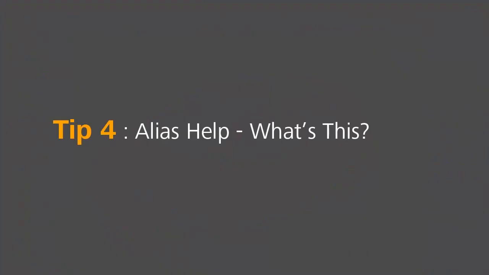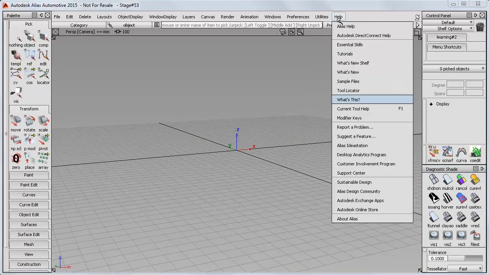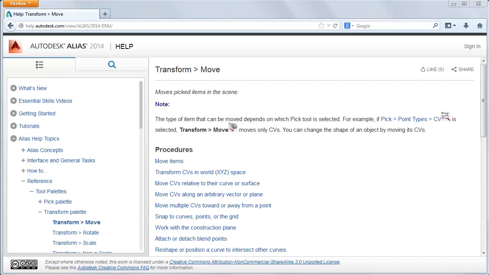If you like to learn independently by just exploring the interface, then make use of the Help menu. And the most useful tool is What's This?, which lets you just click on a tool to bring up the Alias help page.